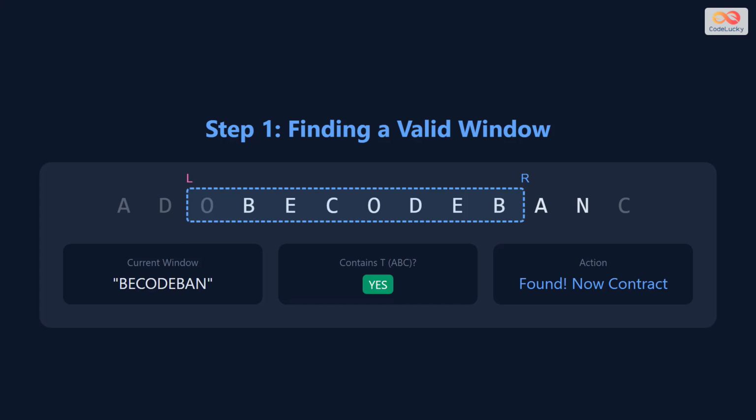Imagine we have expanded our right pointer all the way to the letter N and our current window is BCODBAN. Does this contain A, B, and C? Yes, it does. Since the window is valid, we don't need to expand anymore. Instead, we should try to shrink it to see if we can do better.